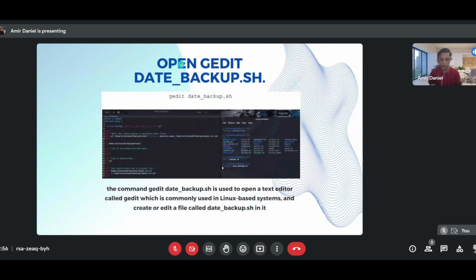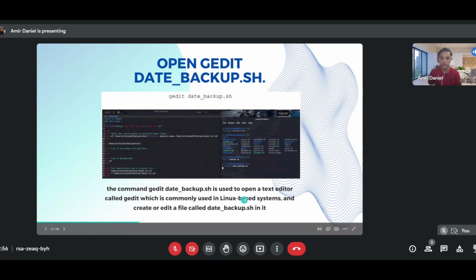Now we are going to open gedit, and the file is date_backup.sh. This gedit right here is a text editor, and it is commonly used in Linux-based systems to create or edit a file, called date_backup.sh in this case.